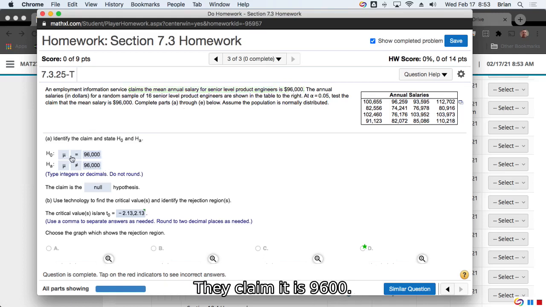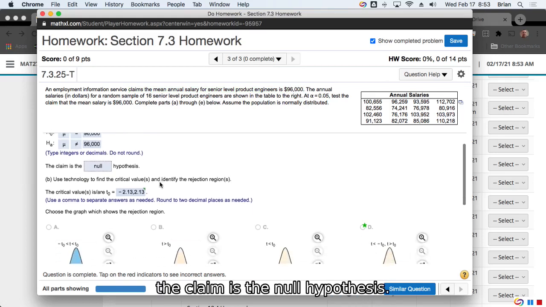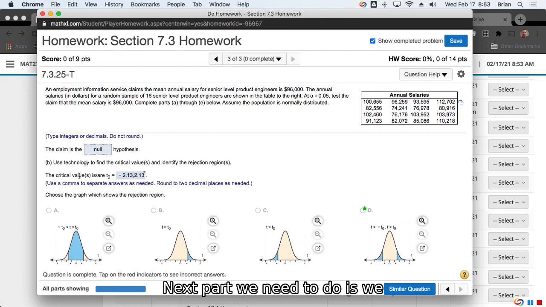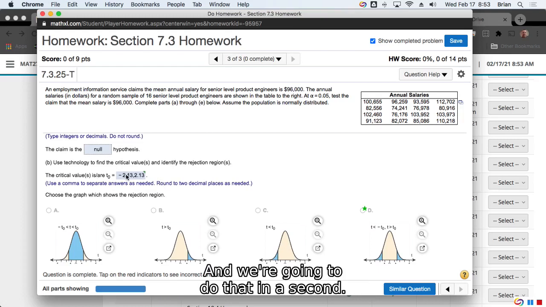They claim it is 9,600, and so therefore the alternative is not 9,600 goes on the other part. In this particular case, the claim is the null hypothesis. The next part we need to do is find critical values, and I'm going to show you how to do that in a second. We're going to click this button right here.